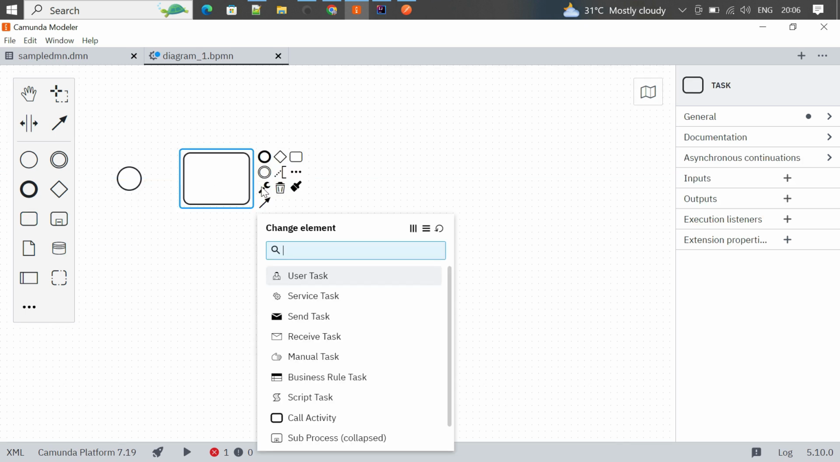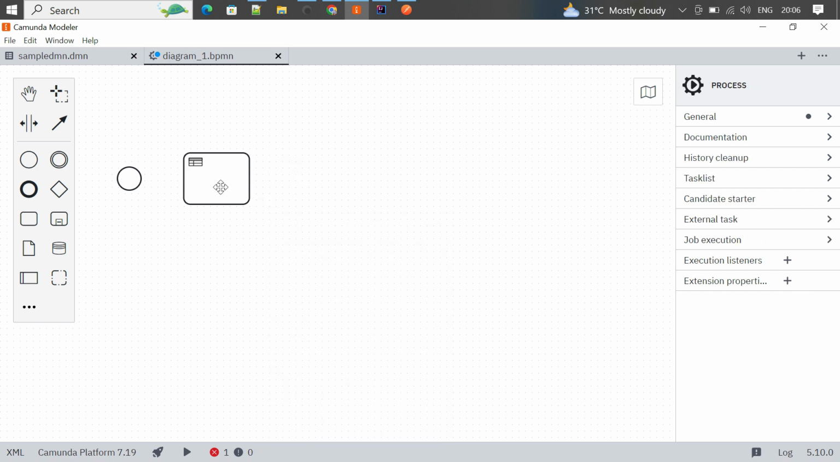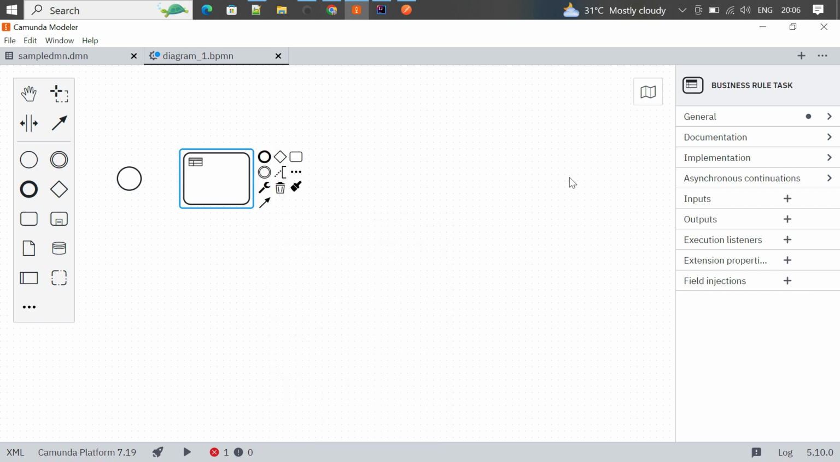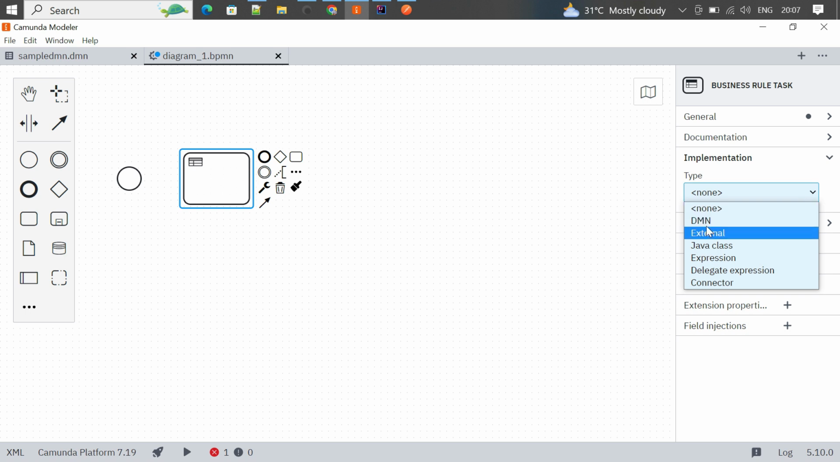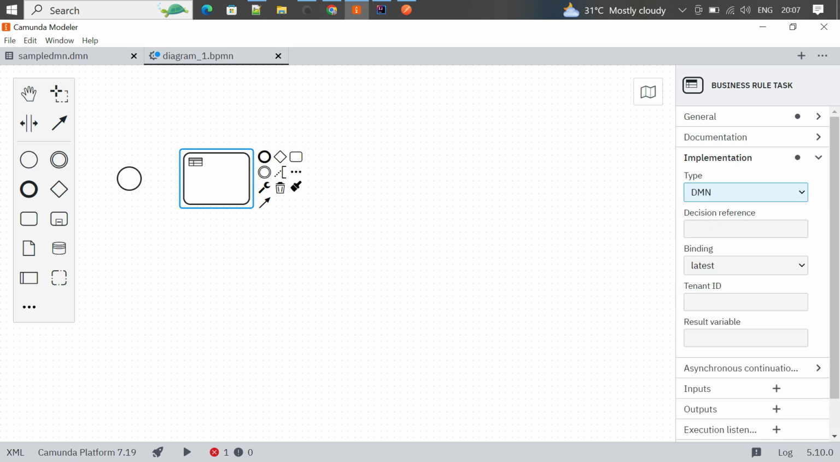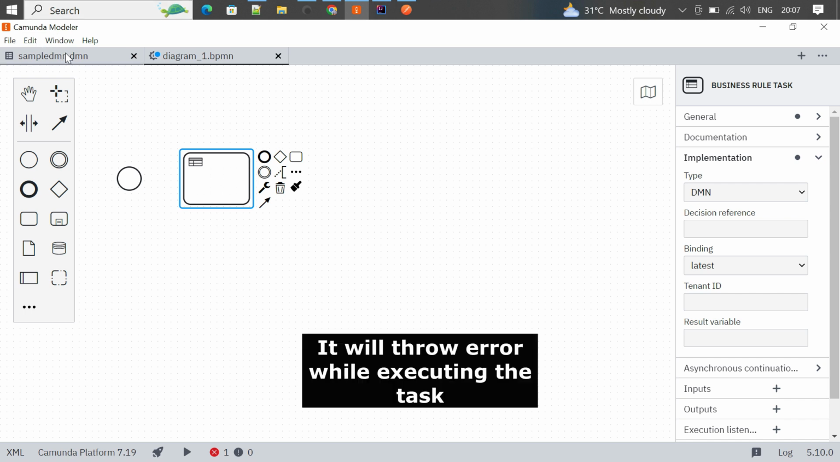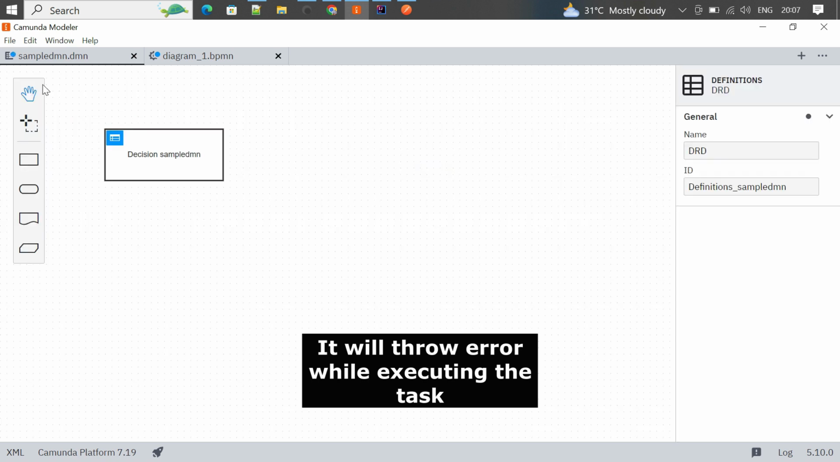Make it a business rule task. Inside that you will have something like Implementation. In the Implementation you have to select DMN. Once you have selected DMN, you need to provide the decision reference here. The decision reference is nothing but this ID.